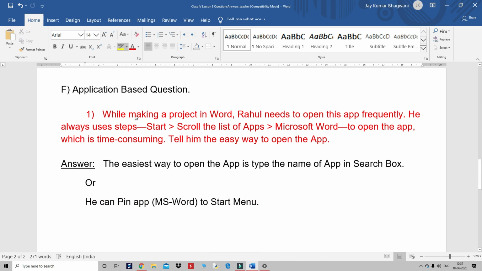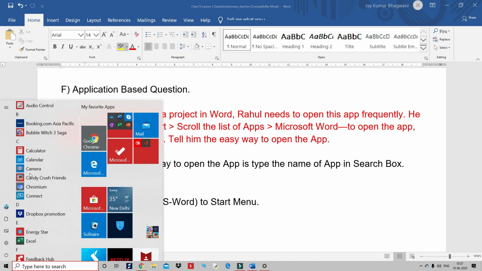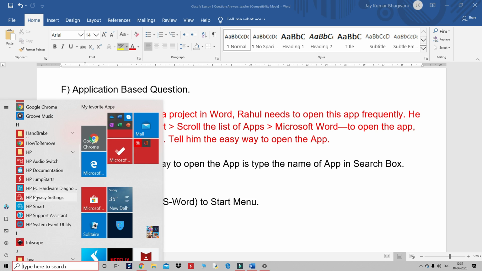Then last one, application based question. Let me read the question. While making a project in Word, Rahul needs to open this app frequently. He always uses the steps: start, scroll the list of apps, Microsoft Word, to open the app, which is time consuming. Really, when I go to the start button and search for the app MS Word, it will take time always.